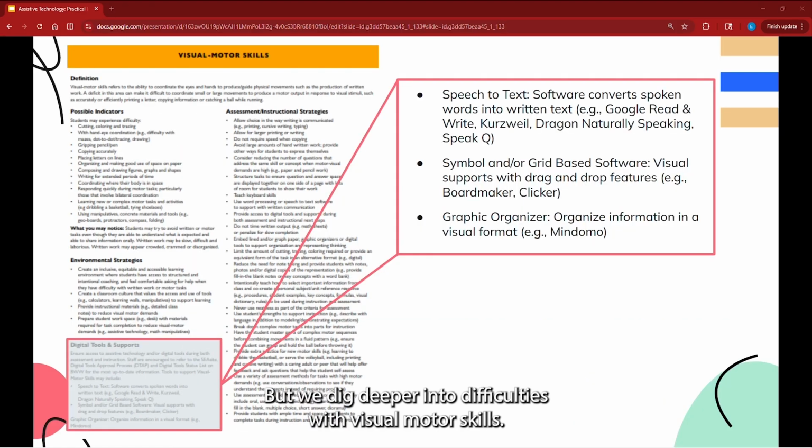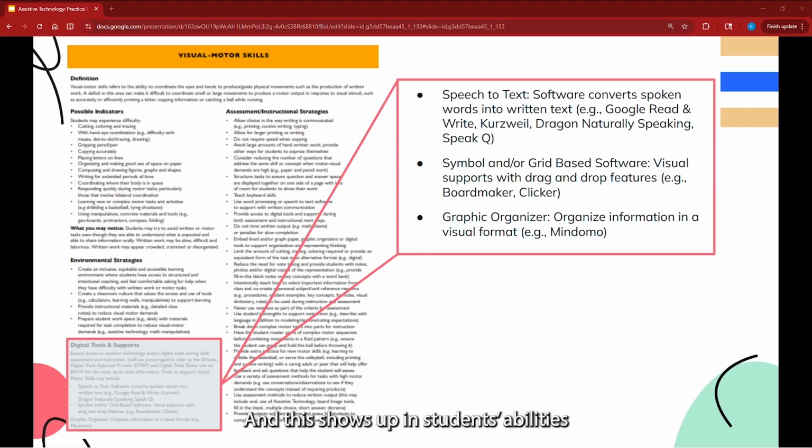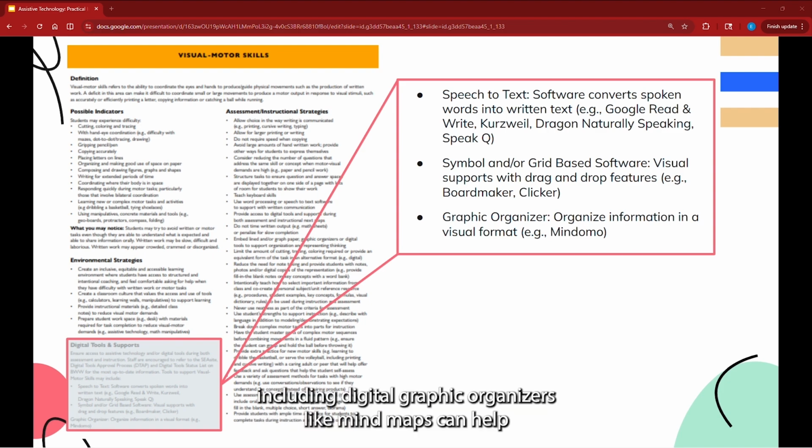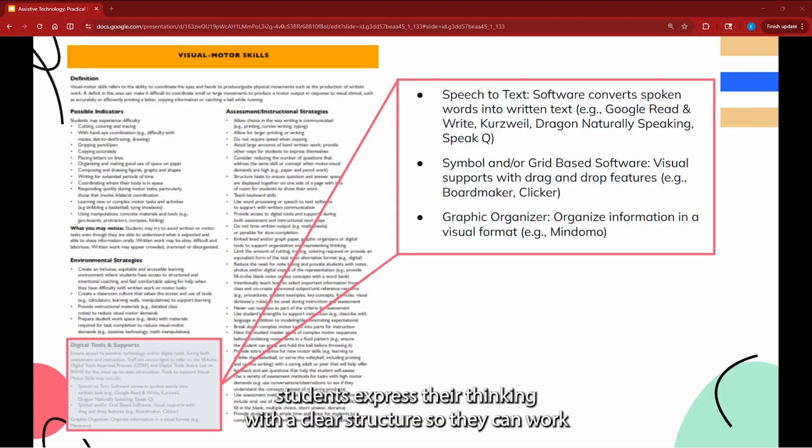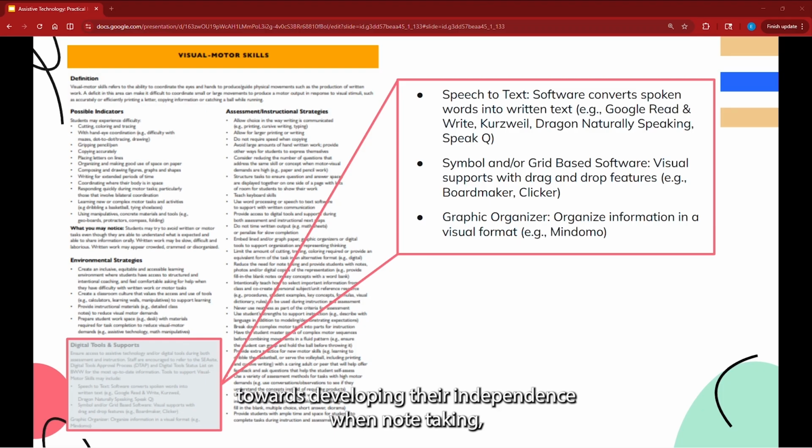When we dig deeper into difficulties with visual motor skills, we can see the graphic organizer can be a supportive tool. Visual motor skills are described as the ability to coordinate the eyes and the hands to produce and guide physical movements. And this shows up in students' abilities to efficiently write out letters or copying information off the board. Including digital graphic organizers like mind maps can help students express their thinking with a clear structure, so they can work towards developing their independence when note-taking.